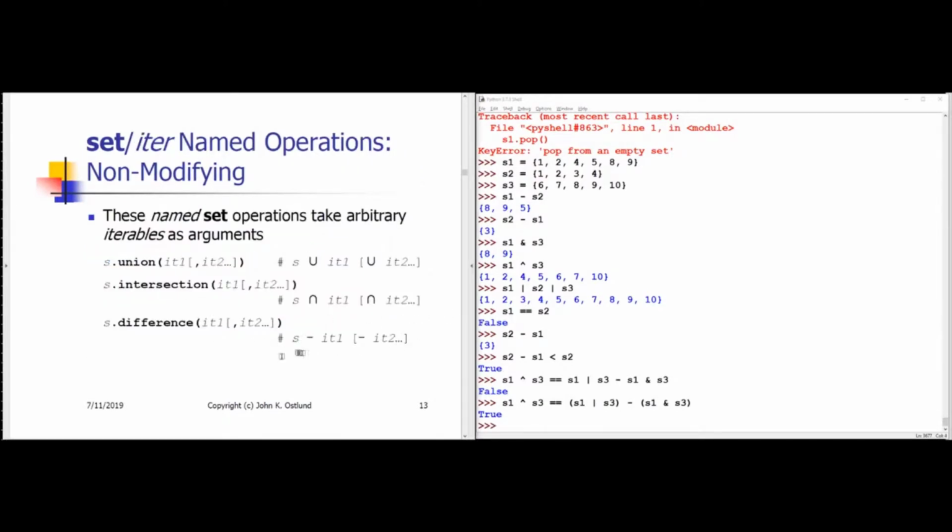There are named versions of these symbolic operators that we've looked at. I can use dot union rather than the vertical bar symbol. And with dot union, I'm actually not restricted to only using sets. I can actually use arbitrary iterables. And my result, when I say S dot union of one or more iterables, will be the union of the elements of the set S with the elements from the iterables specified as arguments to the union method. This does not change the set S. It returns the union of S and the iterables.